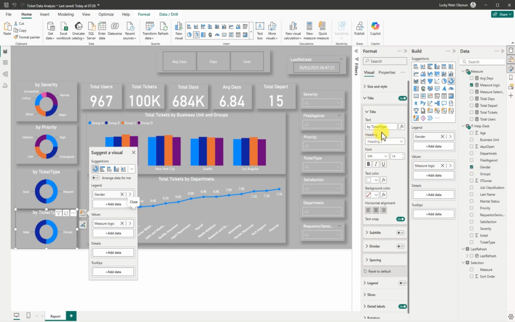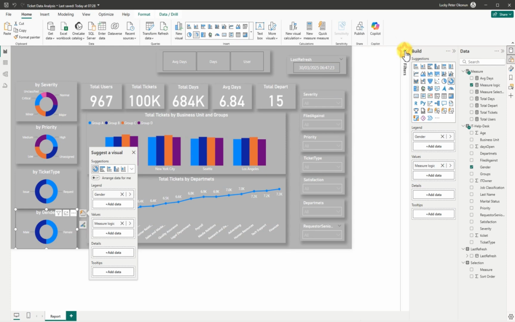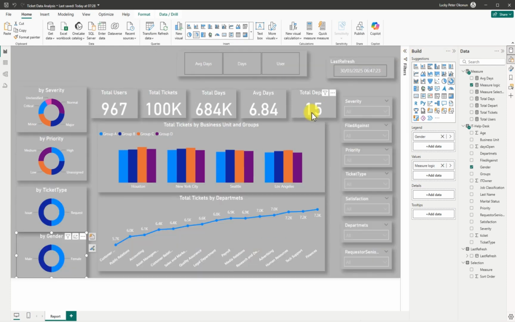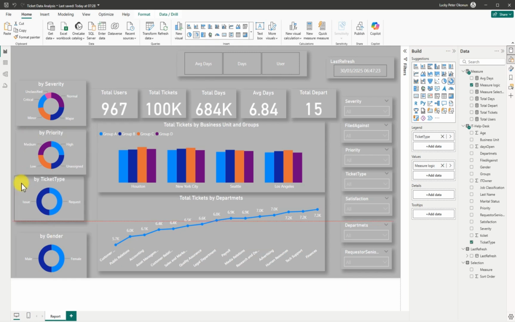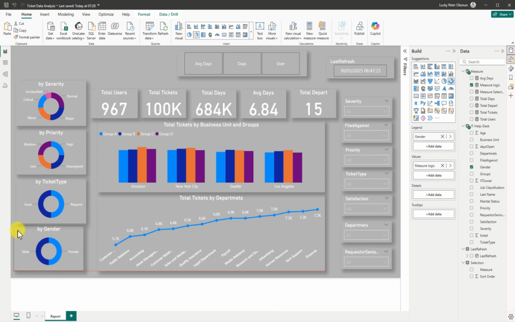So we come to, and we have it by gender. So we can just close this, and we can just move this up a bit. Then we can just move this forward a bit. Then we can just bring this to a join. Then we have everything perfectly done. So we've come to the end of this tutorial.